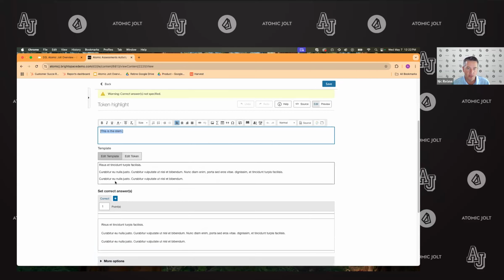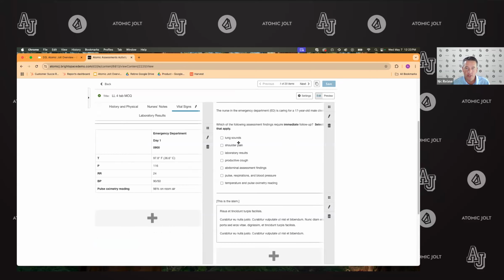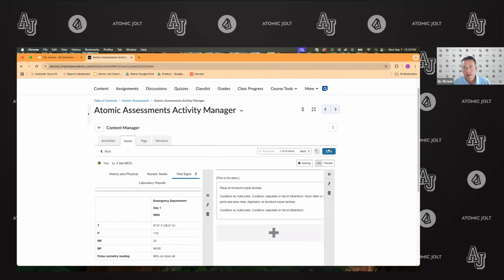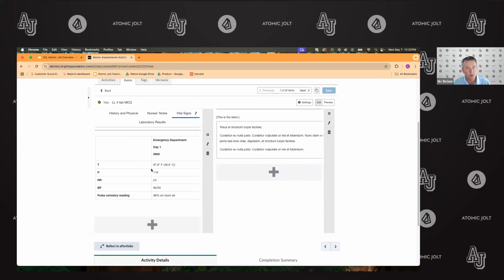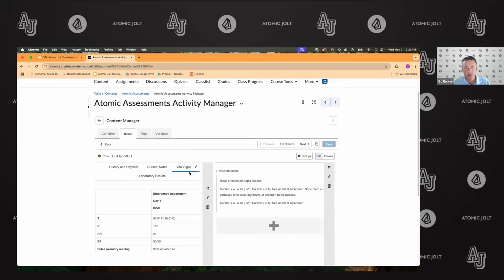I can author that question, create the correct answer and save that. Now in addition to the multiple response question, I also have a token highlight question. I can decide that I only want this to be a token highlight question, so I might just delete that multiple response question. Once I save that, I'm good to go. Now I have my first item developed. It's really that quick from the templates to be able to develop the items that you're looking to develop.